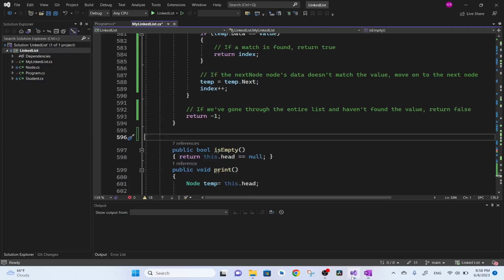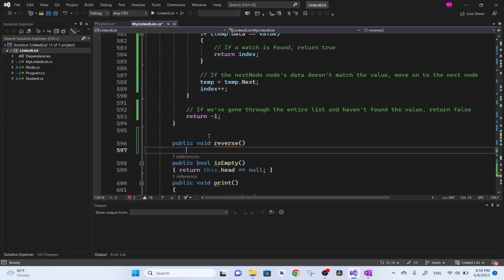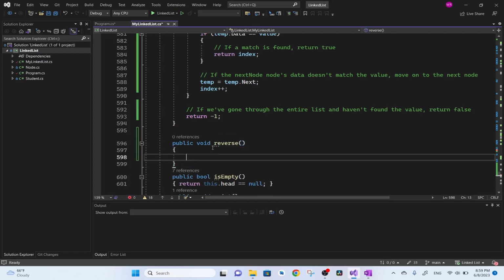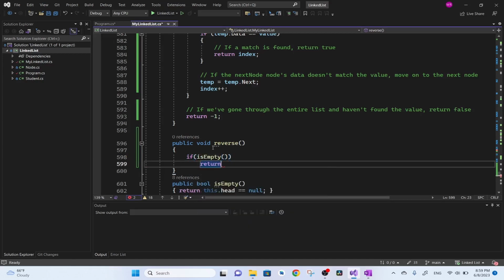Let's jump to IDE and write code for this algorithm. So what I'm going to do, I will define a function in our class public void. Let's call it reverse. It's always a good practice to check for the emptiness of the linked list. If is empty, we just want to return. We don't want to do anything, return.